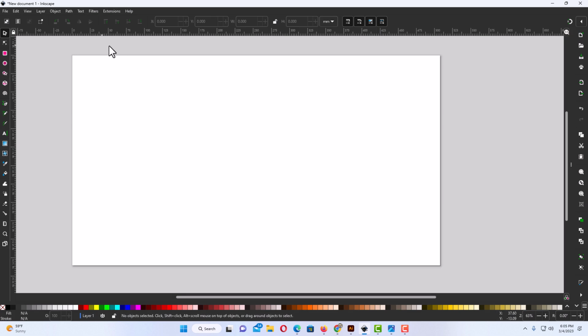And you can see across the top up here, my ruler, it's now in millimeters. And the ruler off to the left side here is now in millimeters. That is how you change your displayed units in Inkscape.